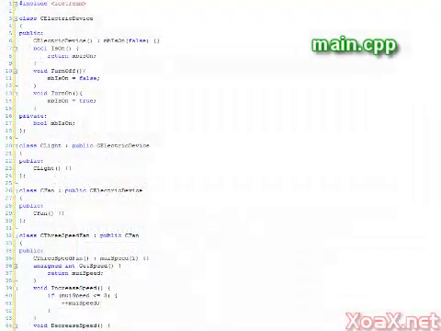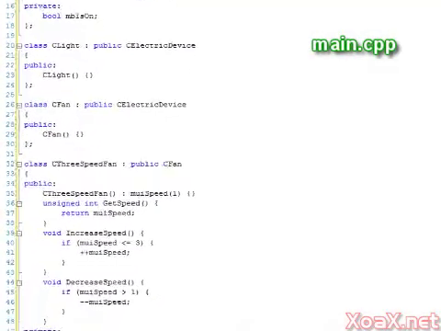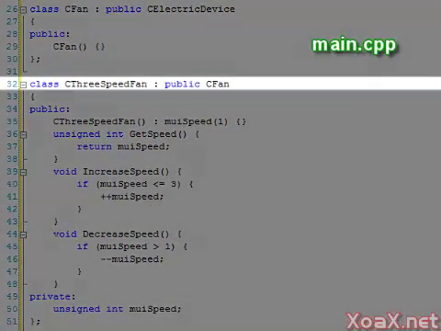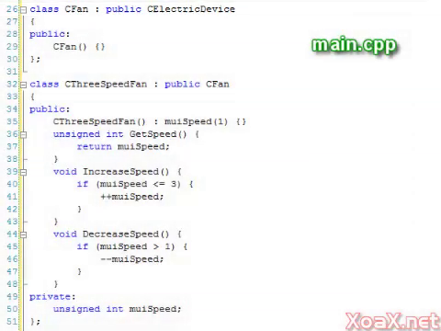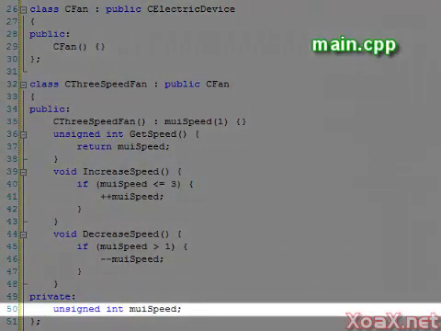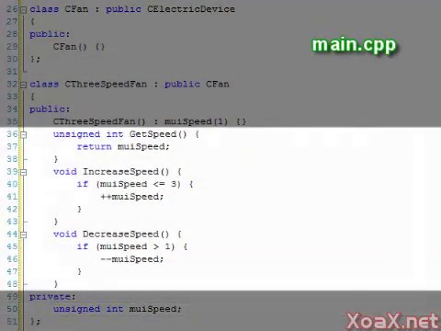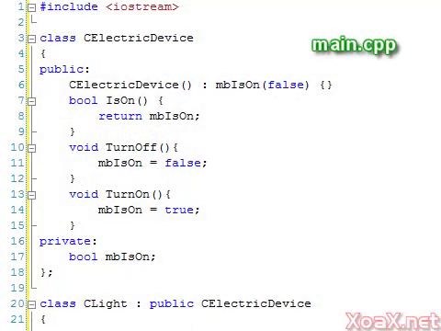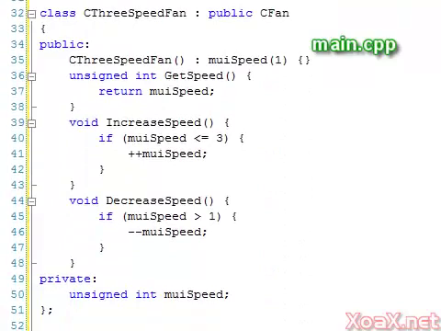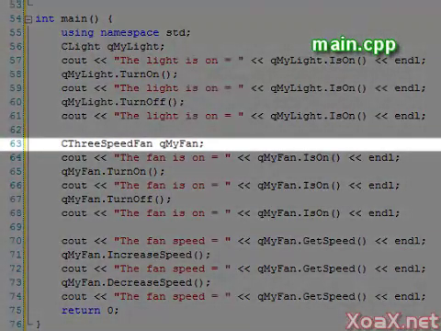We remark that we can have many levels of inheritance. For example, here we have added a 3-speed fan class that inherits our fan class, which inherits our electric device class. The 3-speed fan class adds functionality for setting the speed of a fan via the member variable, and functions to get the speed and increase or decrease the speed. The 3-speed fan inherits all of the members of electric device from the fan class and adds functionality for handling the speed-related controls. In the main function, we have replaced the fan instantiation with an instantiation of a 3-speed fan.